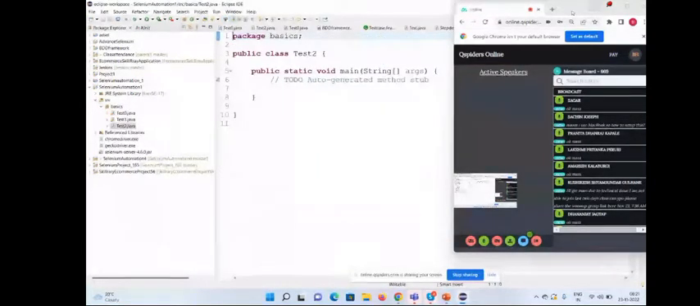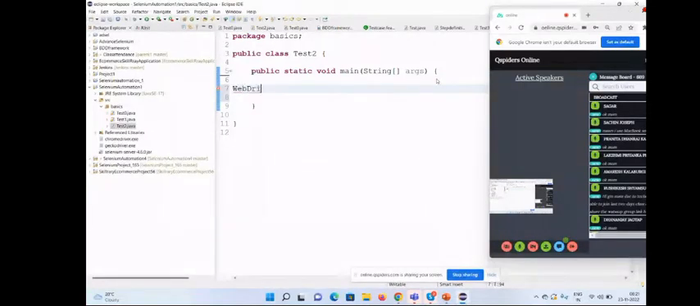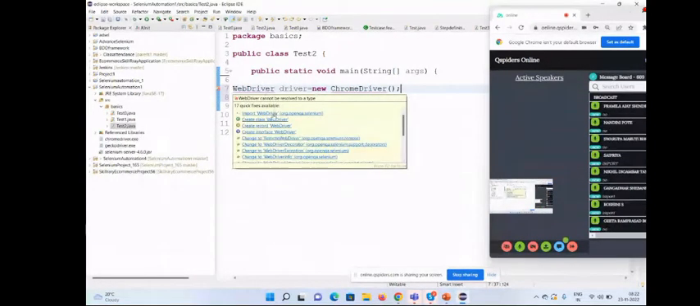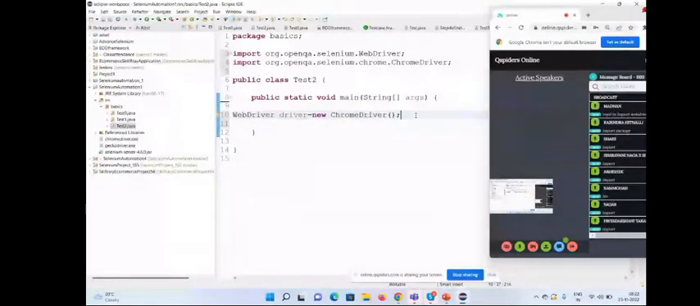Now look at my screen, guys. Step number 1, what I need to do is launch the browser. So I will always use an upcasting statement here: WebDriver driver = new ChromeDriver(). Why is there a red line? Is there an error? No, it's an import statement. Let me import WebDriver and also import ChromeDriver. That's the first thing.